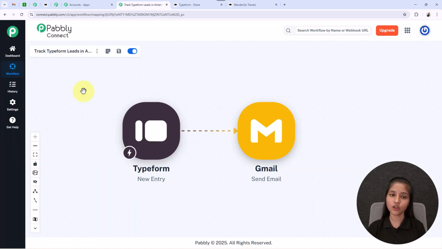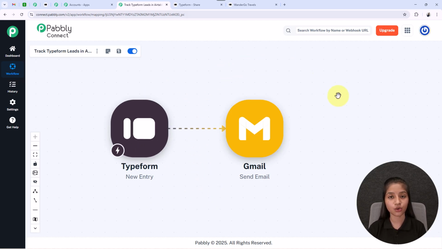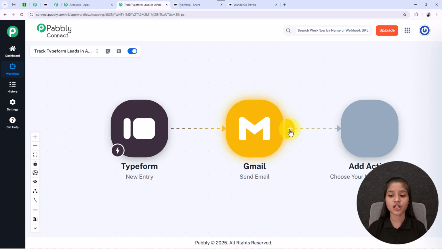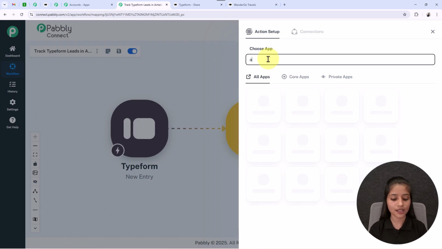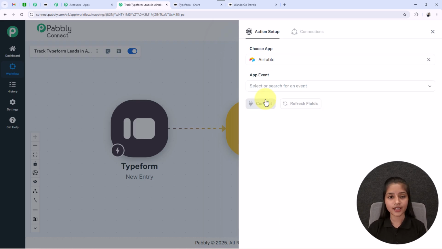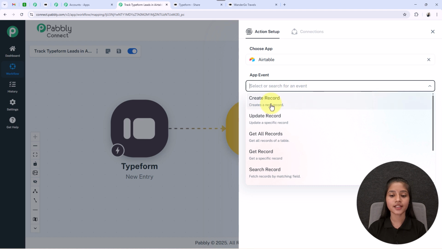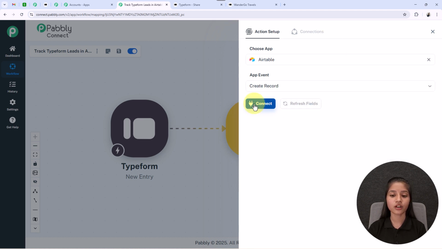Now whenever any new form submission can be done through your Typeform, then automatically one mail will be sent to your user's Gmail account. After that, I want to store their data into my Airtable. For that, I am again clicking on this plus option where I am going to search the app as Airtable. Here I selected. After that, the app event I select as create record. After that, I'm going to click on this connect button.